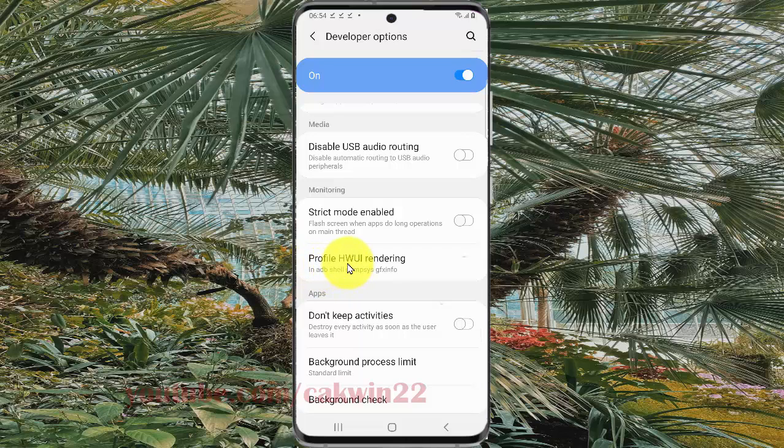Now profile HWUI rendering is set as in ADB shell dumpsys gfxinfo.